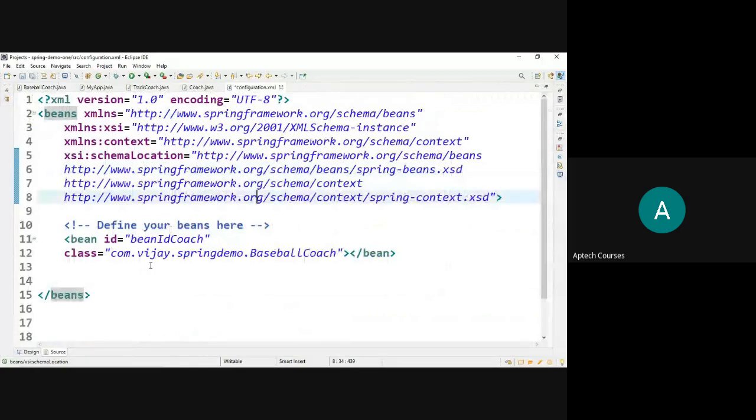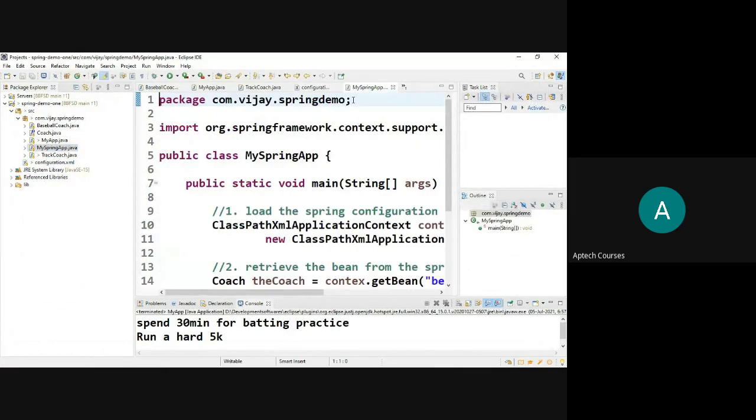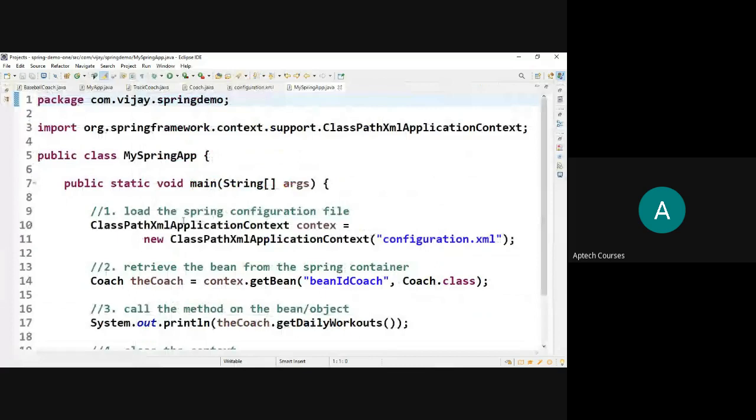So here I'm telling that I need a bean of BaseballCoach. Here I can change it. Next time I can say that I need a bean or object of TrackCoach instead of hard coding. Now how can we make use of it? Here I'm going to create one new class called MySpringApp. The first thing we need to do is load the Spring configuration file. That is the first step.